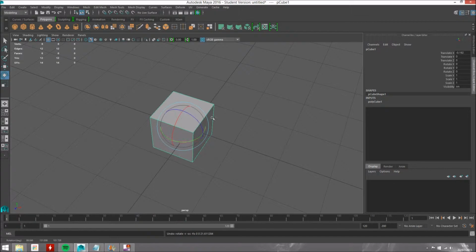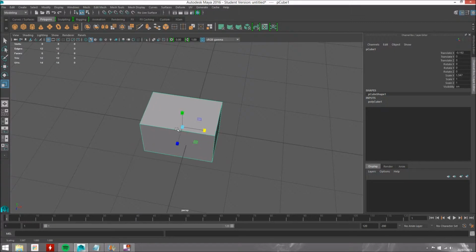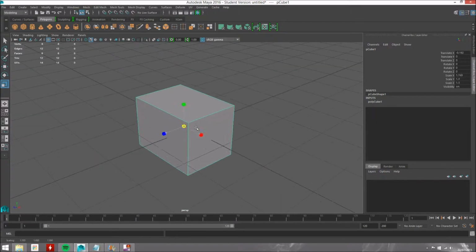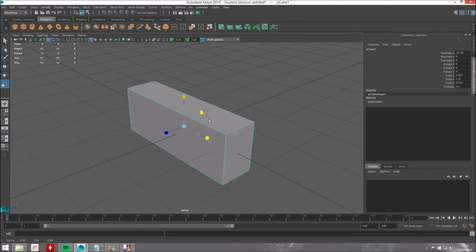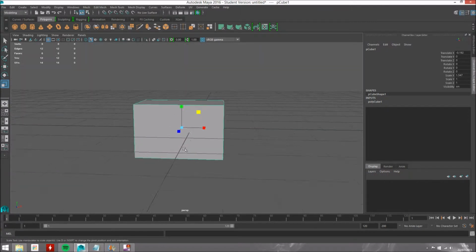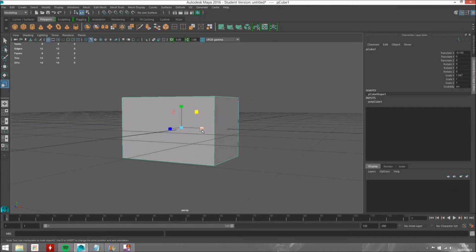And then to scale the object in various different ways, you just click the R key, and it comes with different axes, so you can scale many different ways. And to scale it evenly, you just click the center one, and then just scale one side or something like that. Easy peasy.